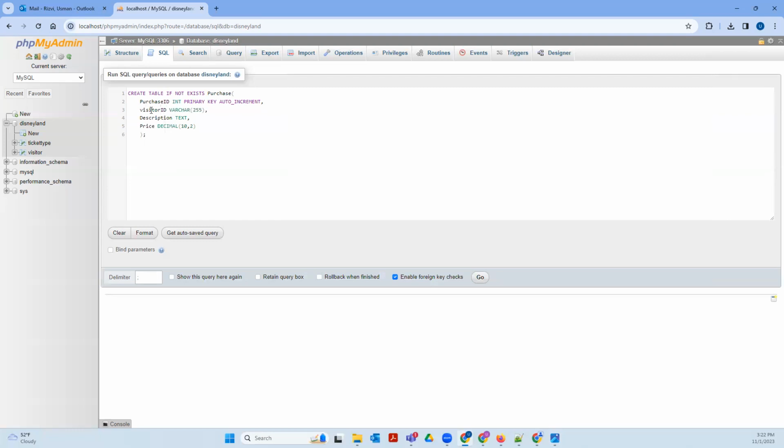The next one we need is a visitor ID. I think that's how we defined it there. And the visitor ID, I remember it was an int. Remember all the primary keys that we have entered so far are an integer data type. The next one is ticket type ID. I think that's how I typed it over there. All right, so ticket type ID, and that is also an integer. We defined the primary key in the ticket type table as integer. So that's going to go in as an integer.